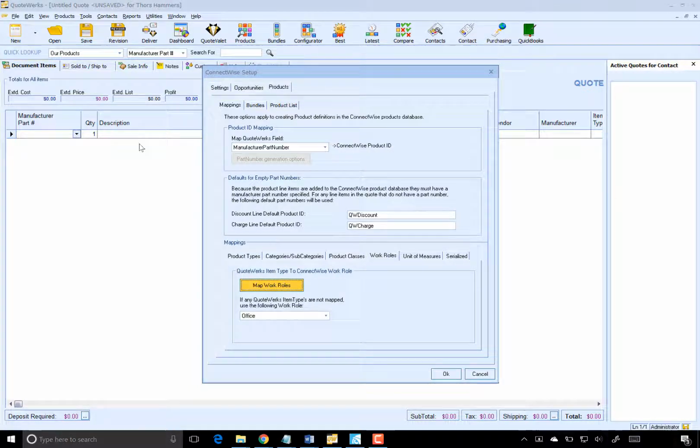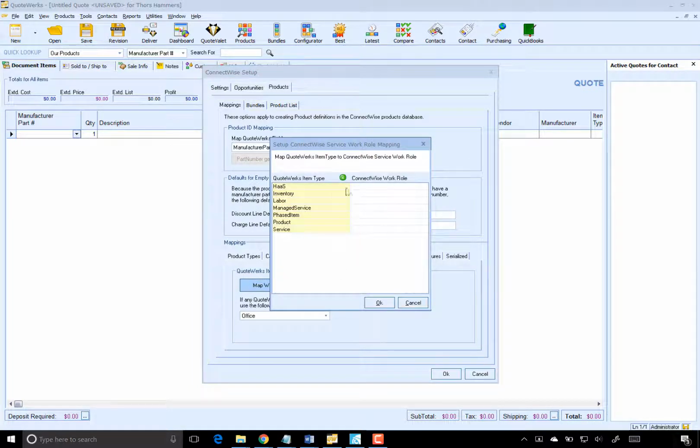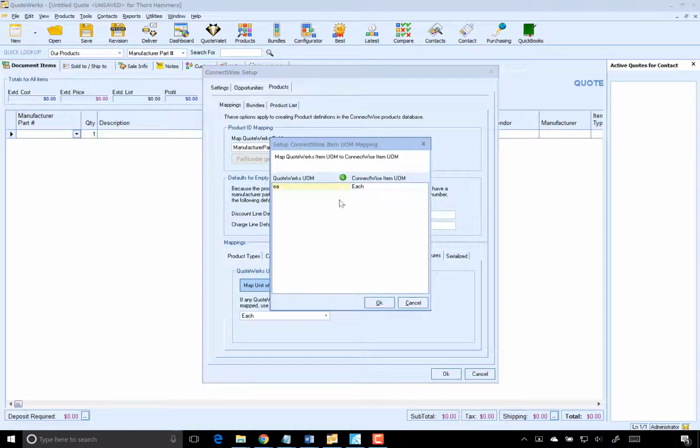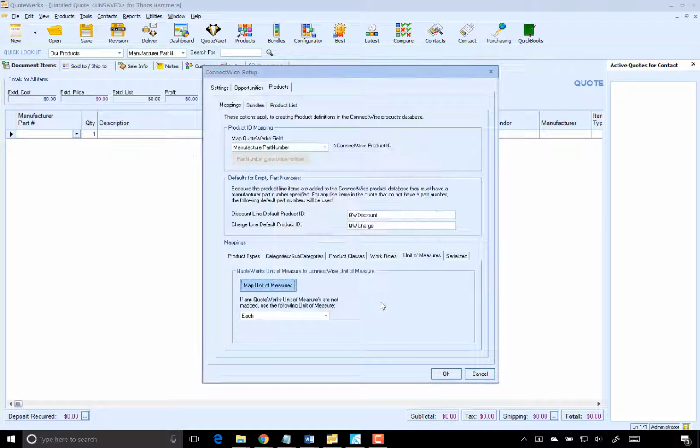Moving on to work roles, this is going to be very similar to what we had in the previous mappings. And again, not mapped, we'll use this selection. Moving on to unit of measures. Unit of measure is a simple one-to-one relationship. If for some reason you had a new unit of measure, you'd default it to this option down here.